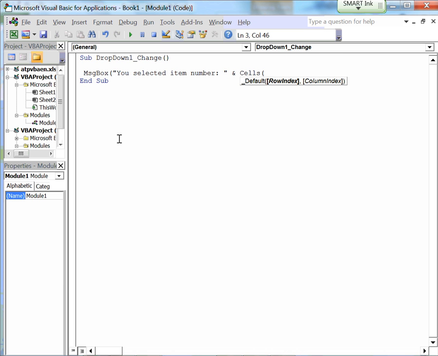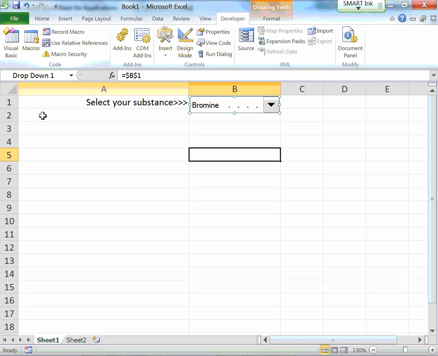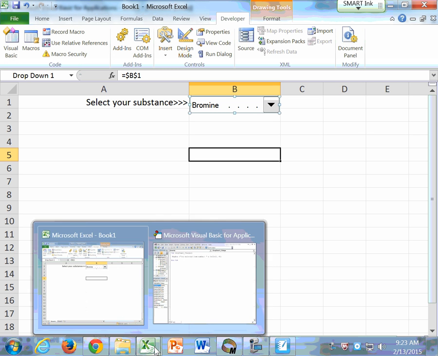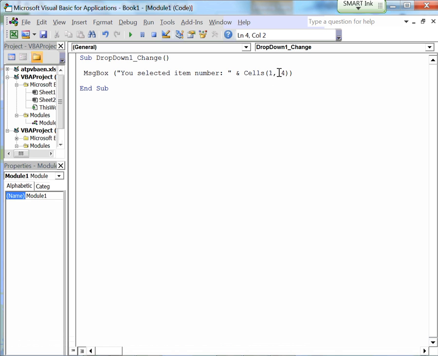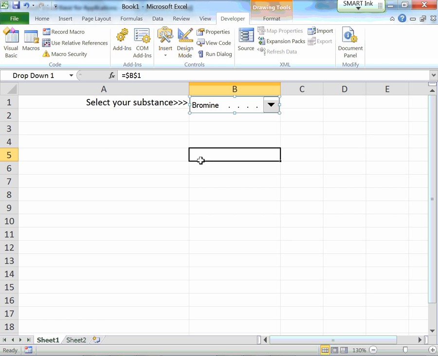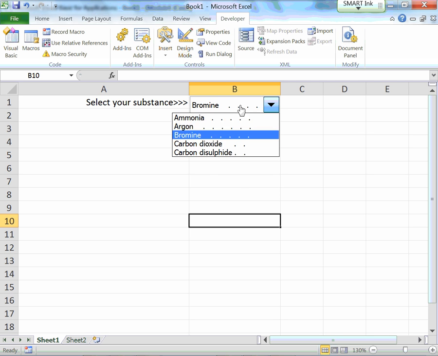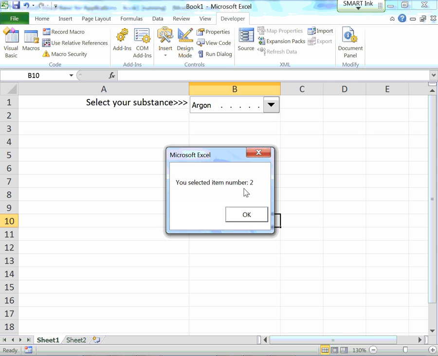So item number, what would be the cells? Where is it at? Column 1, row 1, column 4. This is column 3. It's in cell B1, so that's row 1, column 2, right? So let's go back to our macro. Cells, row 1, column 2. Let's see if that works. And so if I click on it, "You selected item number 2."